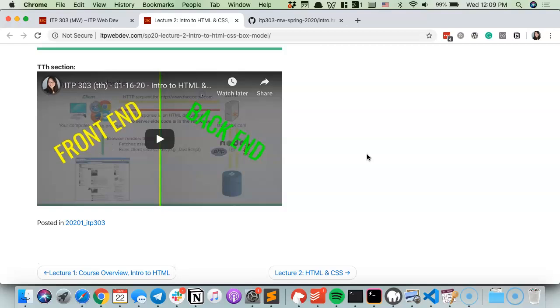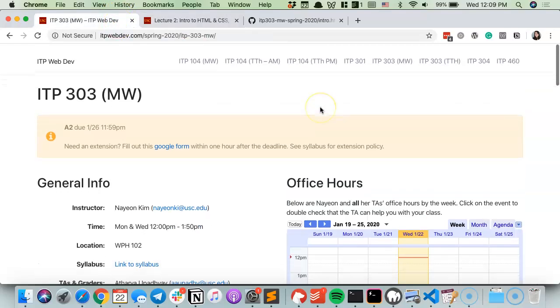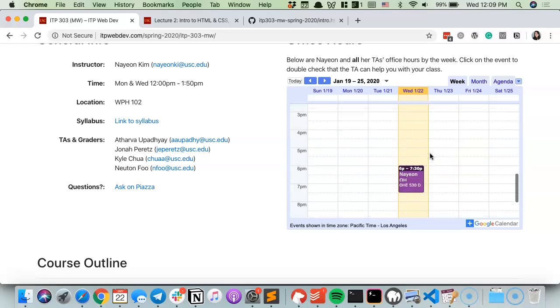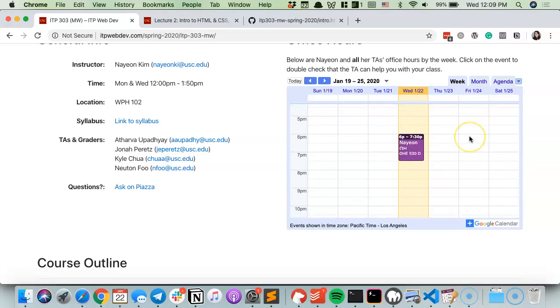Of course, there are also office hours if you need some extra help. I haven't posted all the TA office hours just yet, but I will. There are going to be some office hours this week. Definitely there's going to be one on Friday. And I'm going to have my office hours today, 6 to 7:30. My office hours will be Monday, Wednesday, 6 to 7:30.